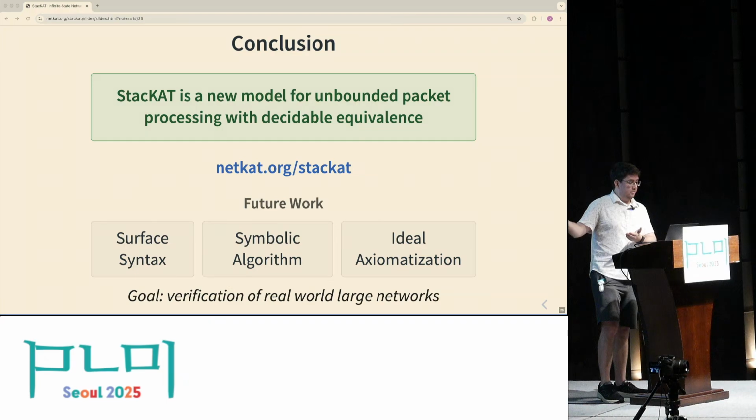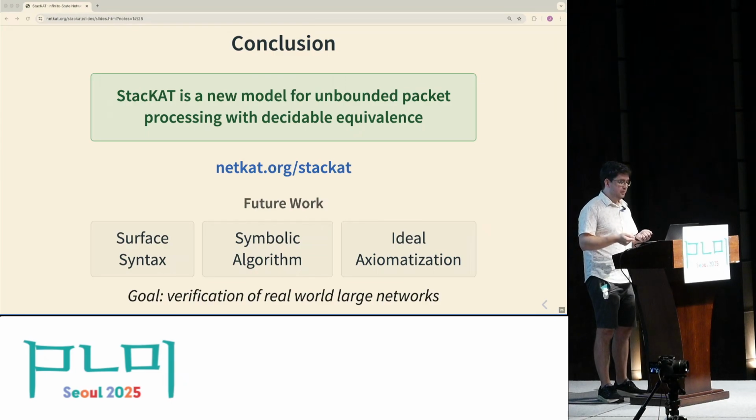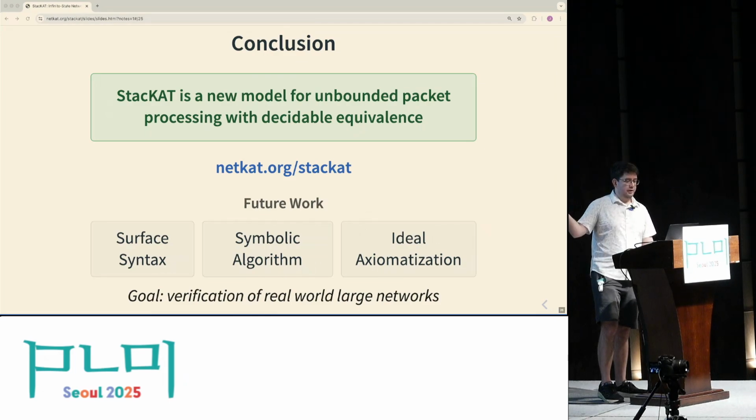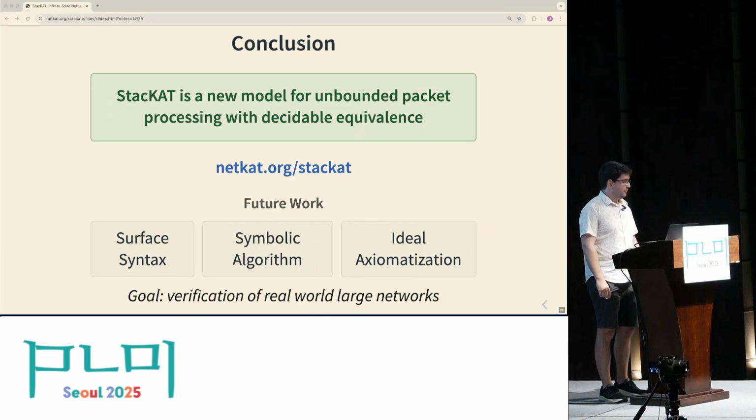So what I talked about is a new model for unbounded packet processing with decidable equivalence. And to make this actually work for real-world networks, we would need a more familiar surface syntax, a symbolic algorithm to treat the packet space, the header space symbolically. And ideally, we have a completeness proof for the nice axioms. That's it. Thank you very much.